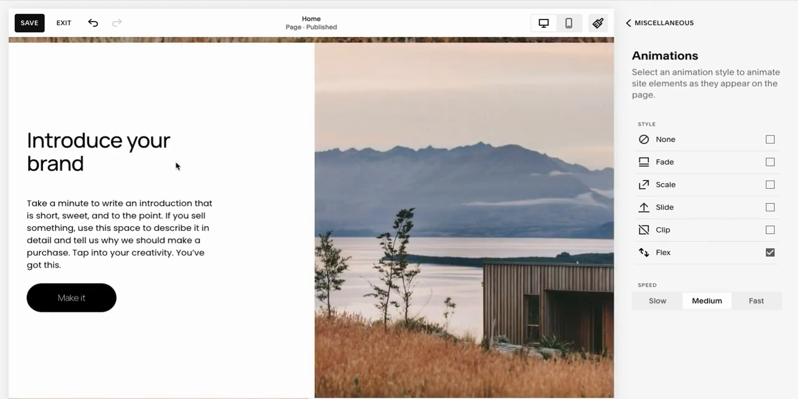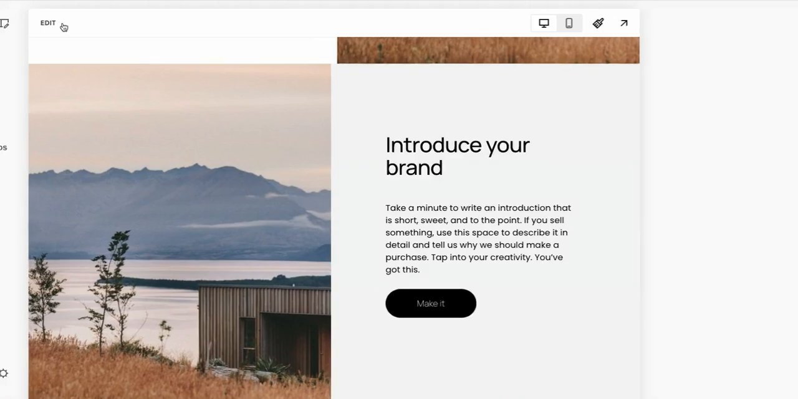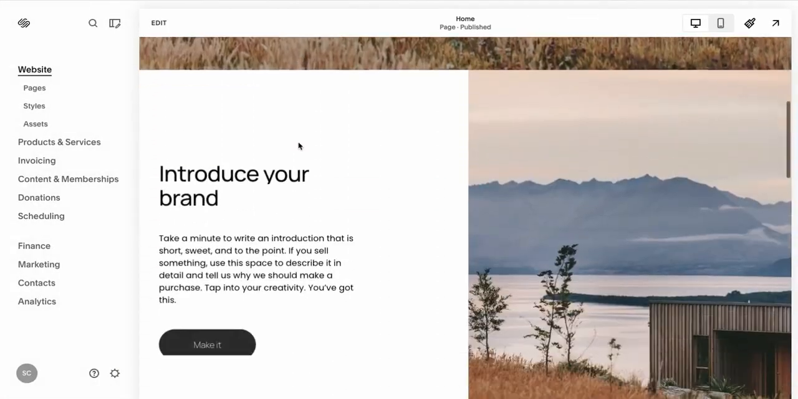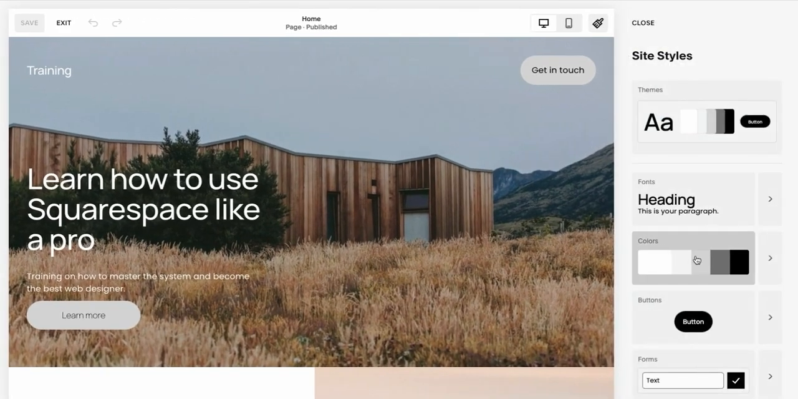Now, if I am interested, and let's say I like this, and I scrolled up and down and I can't see it, just hit save, exit, and then obviously you can just see things appearing like that.